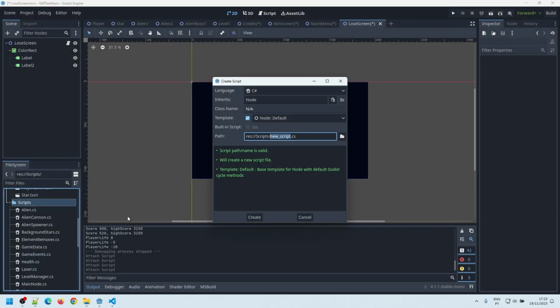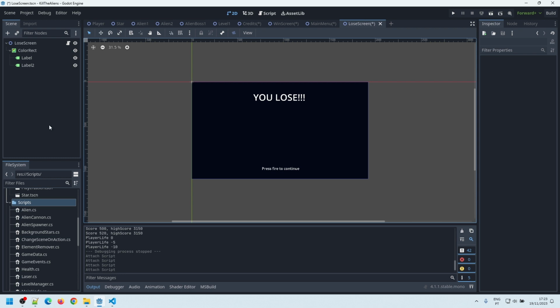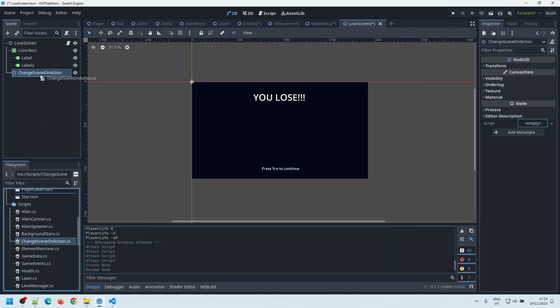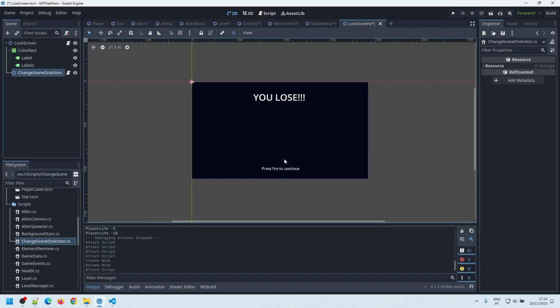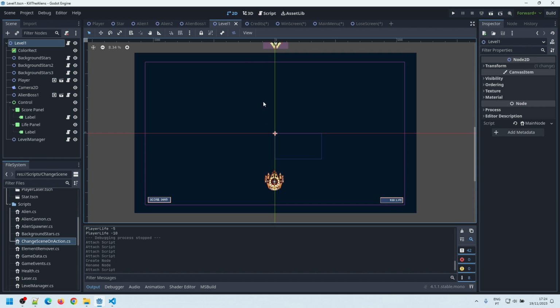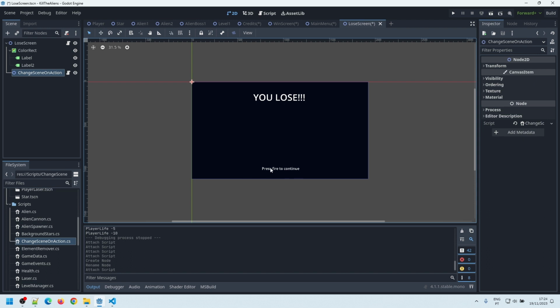We create a script called ChangeSceneOnAction and add it to a new node with the same name. This script will wait for the player to press a specific key and, when that happens, change the scene immediately. However, we must avoid the script being active from the beginning. Imagine that we use the fire key to change scenes. When we play, we are enthusiastically pressing the space key. If we lose and change to the lose screen, this script is immediately active and, as we are still pressing the key, we immediately switch back to the game.